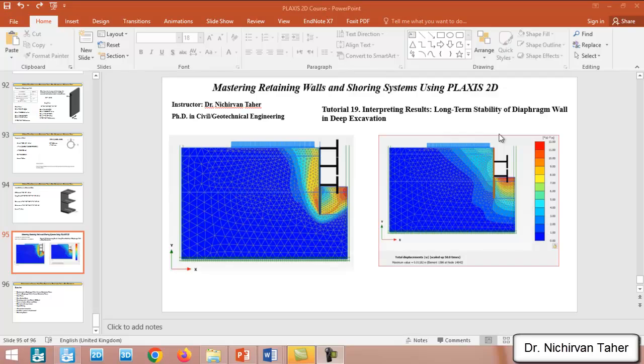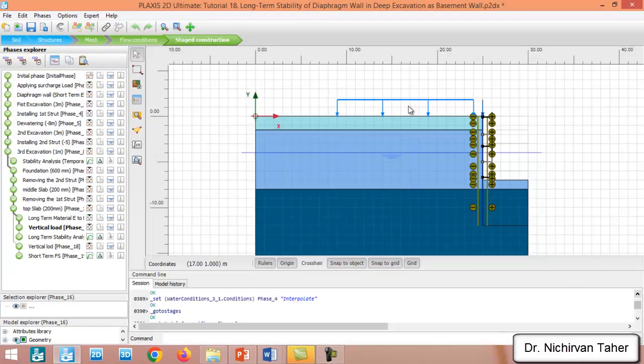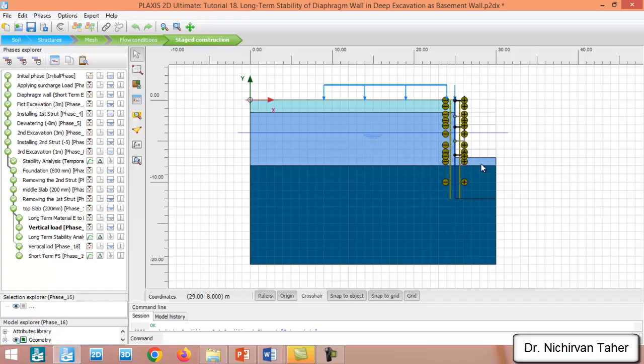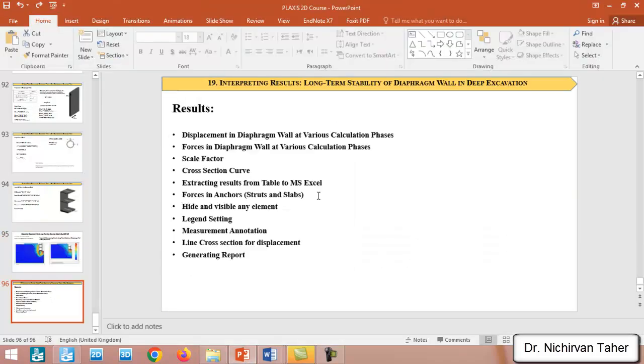This is tutorial number 19, and in this tutorial we are going to briefly talk and explain the results of the previous example, the simulation of a diaphragm wall in Plaxis 2D for supporting deep excavation. If you remember, we simulated this example in the previous one, and in this tutorial we will shortly talk about various results using Plaxis 2D.